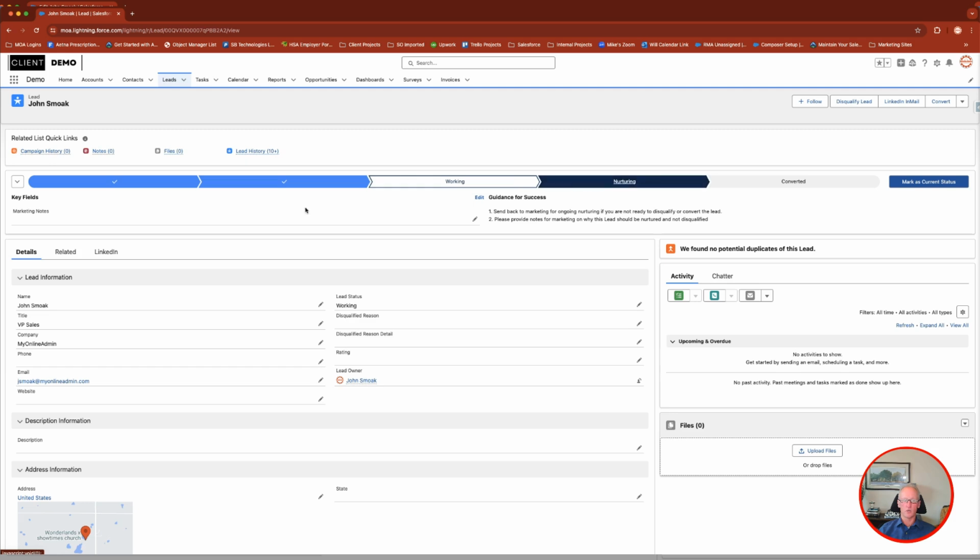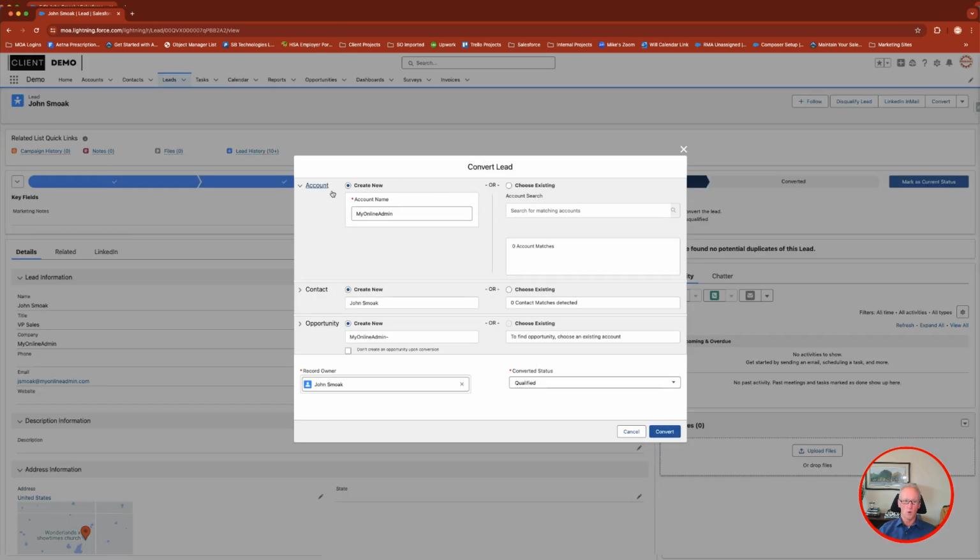If we're moving to nurturing, we put in marketing notes, again, as a reminder, and hopefully, ultimately, we're going to wind up converting this lead to a more permanent account, contact, and opportunity. Of course, if the account exists, you don't have to create a new one. You can just choose an existing account so you're not creating a duplicate account.